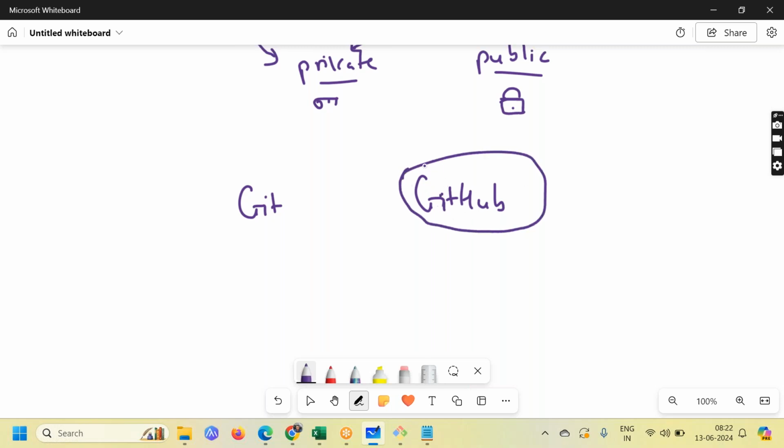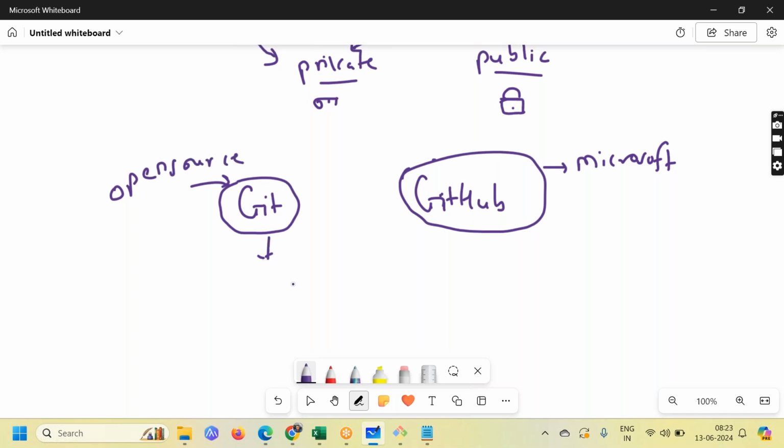GitHub is a private organization, and the owner of this particular tool is Microsoft. Git is the open source tool. You have this tool on your laptop, the way we have in Git Bash, or you can have the CLI tool. You can use the Git tool right now with the other tools.